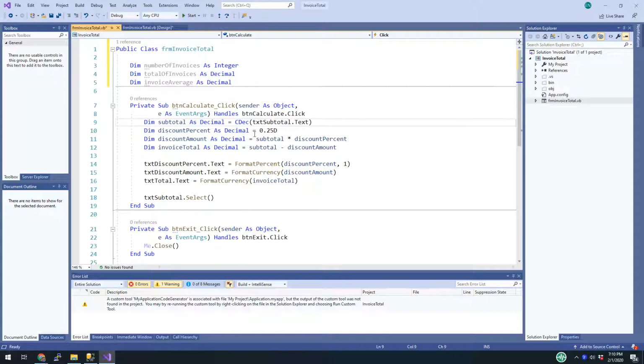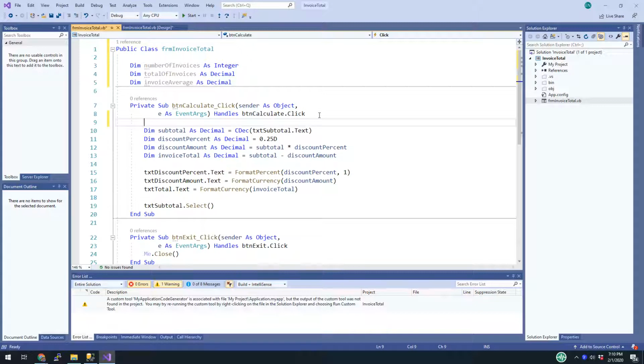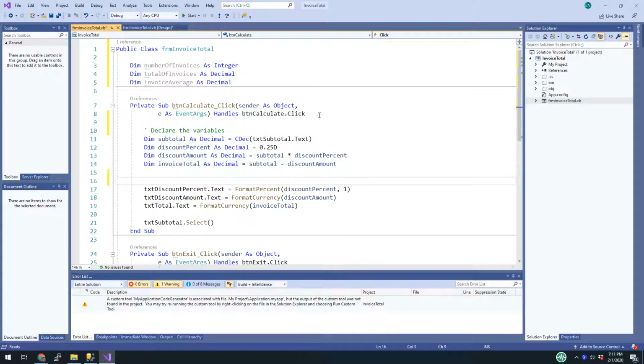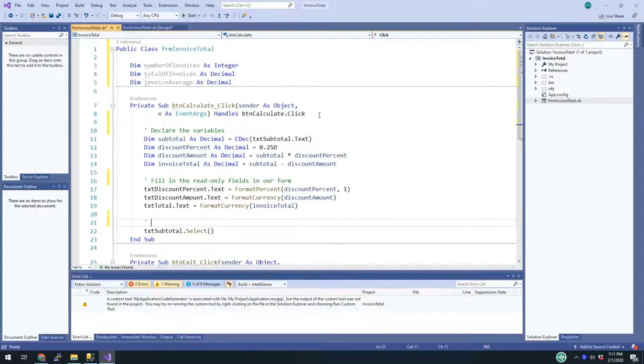All right. Enhance the code so it calculates and displays the new data. So this is listed in 421, but they want you to try to do it without looking at that code. That's fine. So I'm going to add some comments here, just so I know what's going on. So here we declare the variables. Here we fill in the read-only fields in our form, and then refocus the user's attention.